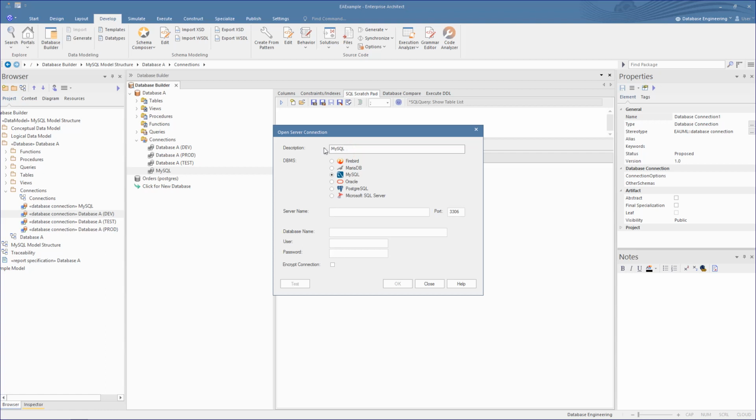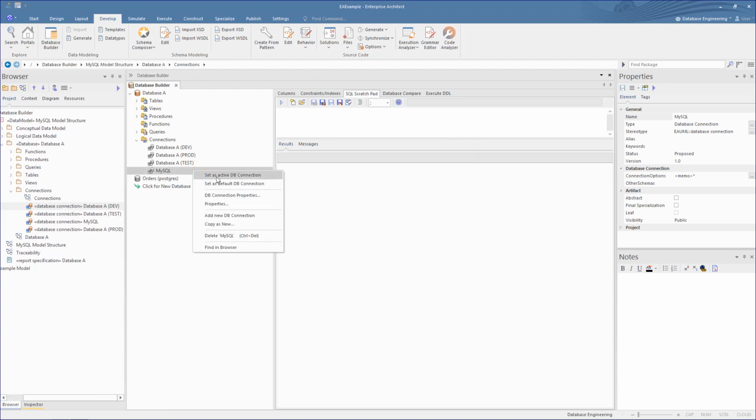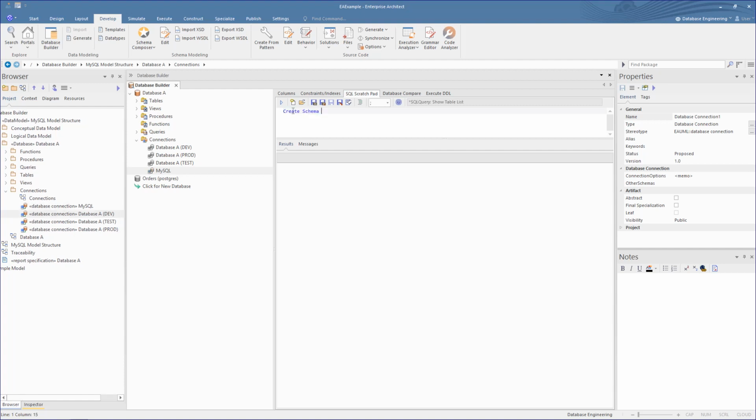For the new server, in this case it is localhost and default port. For the database name, we set the system schema, MySQL. And for the user, we kept this as a simple default admin user with no password. On testing this, we see that it is all OK. We set this as the active DB connection. Now to create a new schema, our shopping cart database, we open up the SQL Scratchpad, type in a create schema command to create the new database.